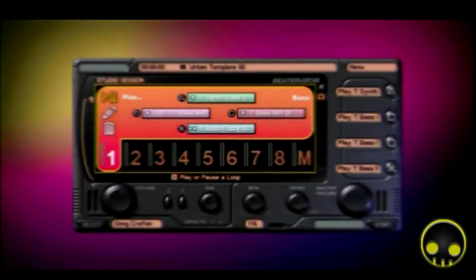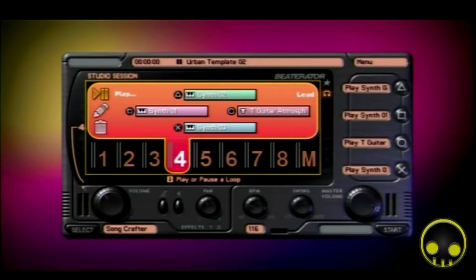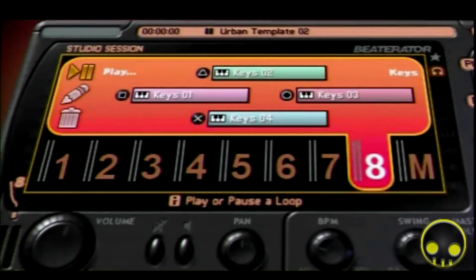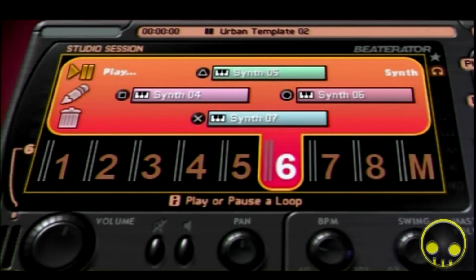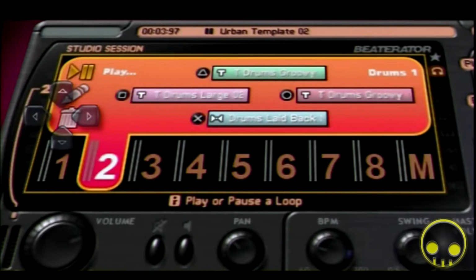Studio Session gives you a really simple way to create songs in a totally live environment. In Studio Session, you're presented with a row of tabs that represent the 8 tracks of the song. Each tab could contain up to 4 loops which are associated with each action button. Select the tabs using the left and right buttons.